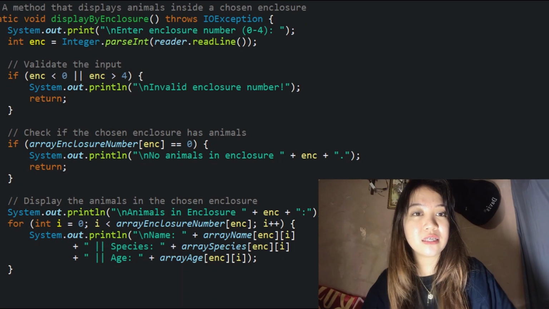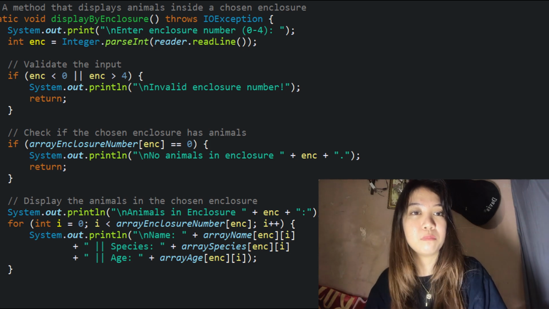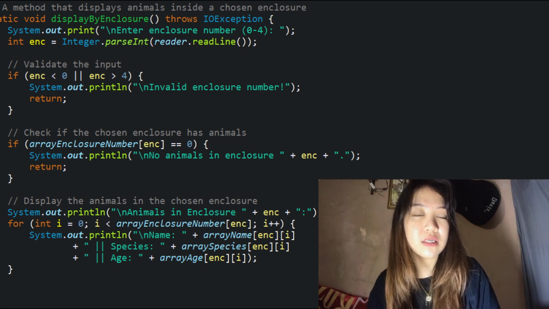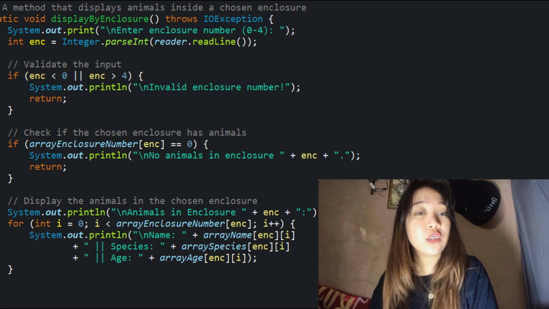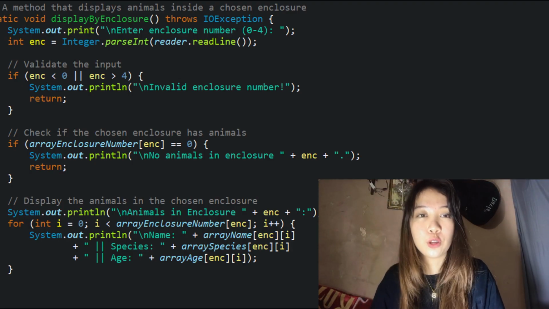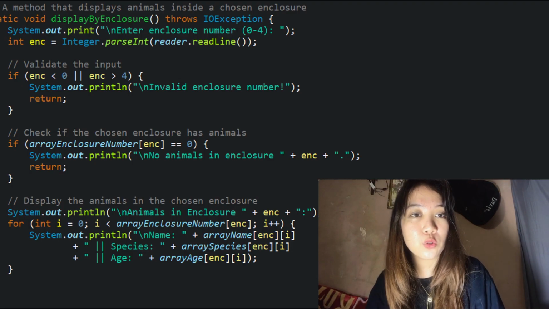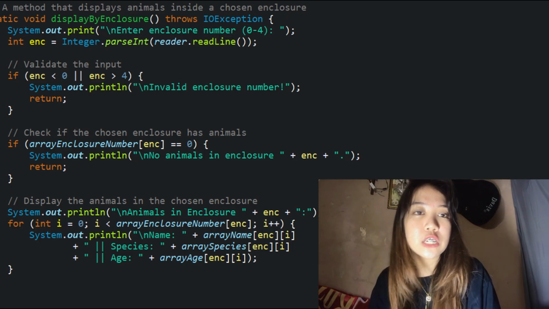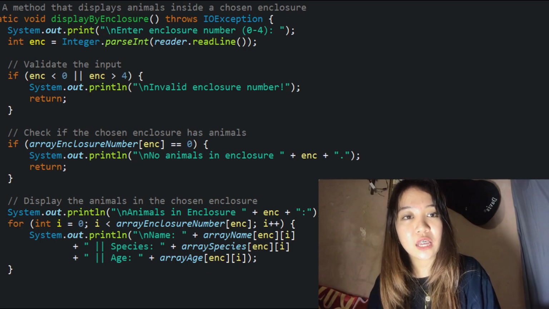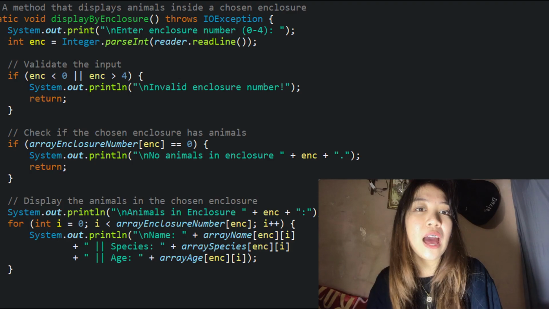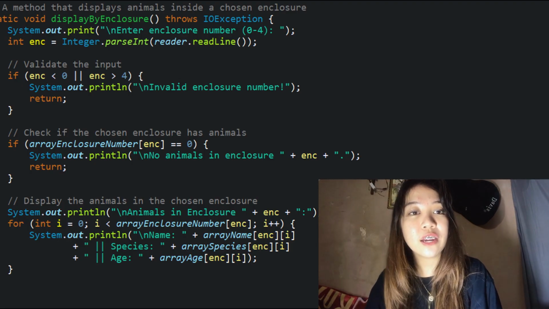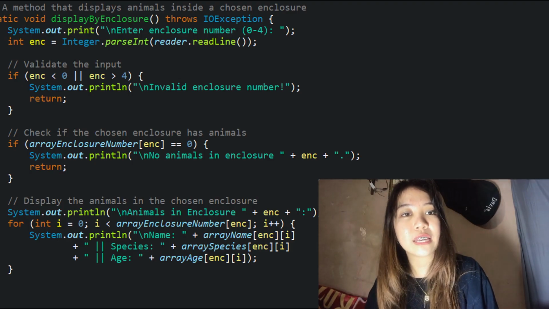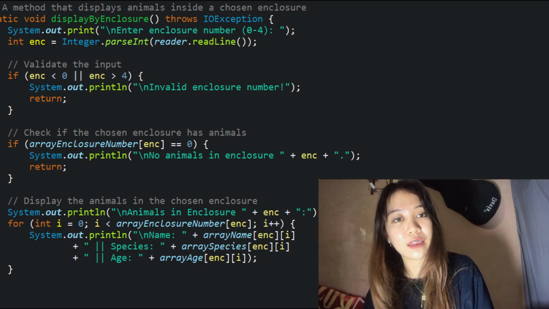Finally, the last System.out.println displays the animals in the selected enclosure using a for loop. The for loop goes through every animal stored in the specific enclosure and then prints out all of their details, such as the animal's name, species, age, and other information. In the end, the user gets a clear list of all the animals inside the enclosure they selected.